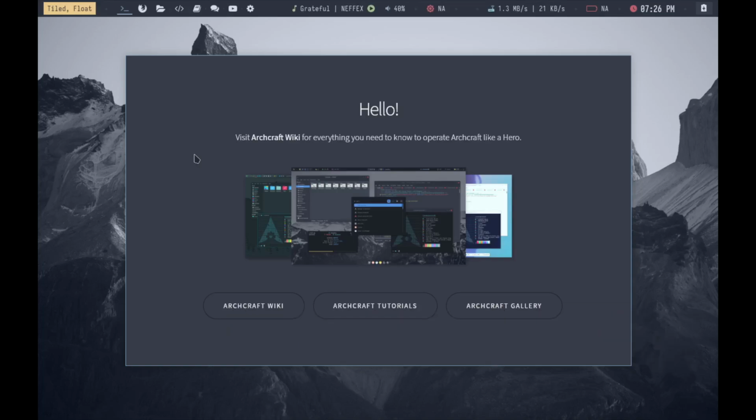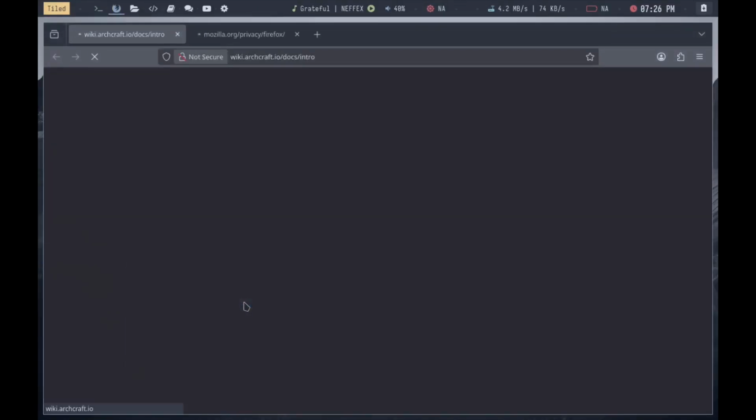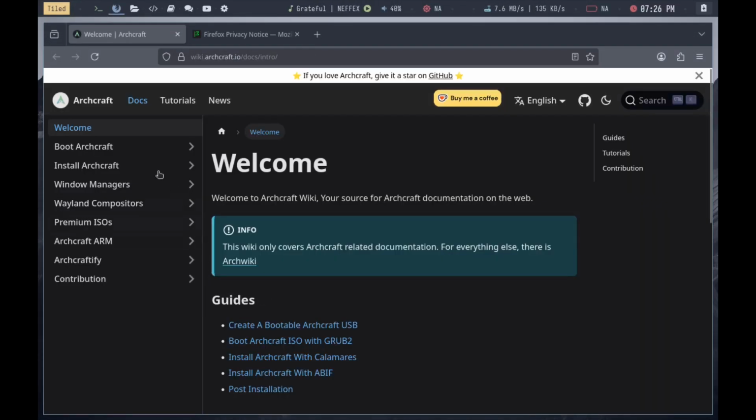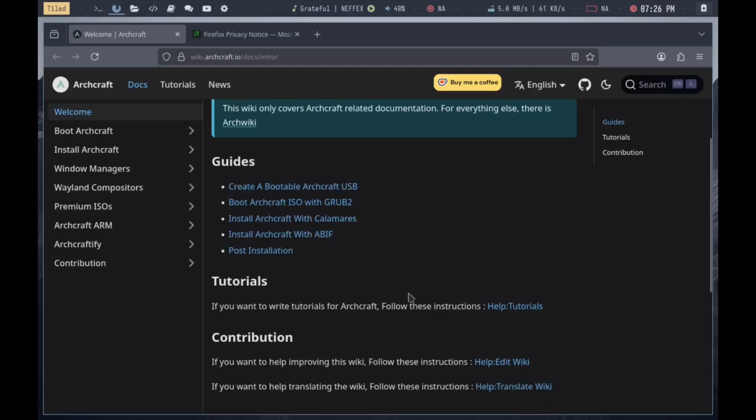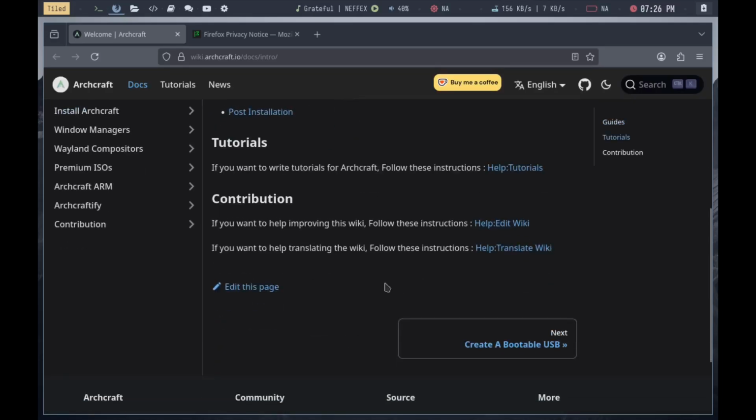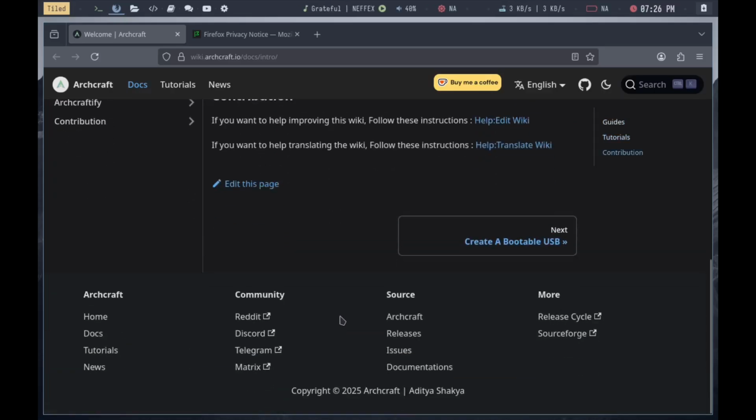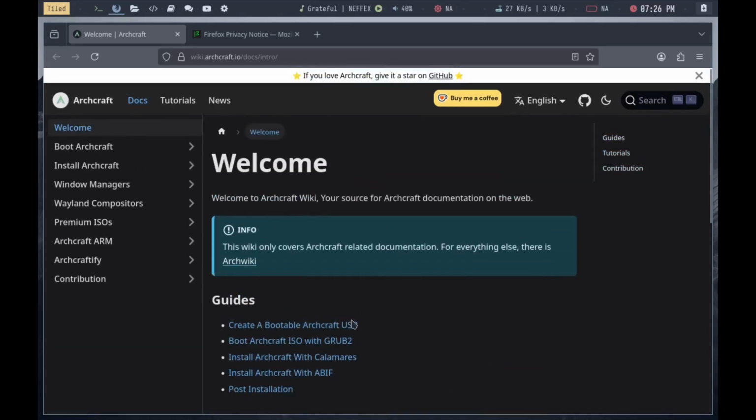Okay, so I need to figure out what are the key bindings for this one. So let me open up this real quick, see how you close a window. Welcome. Great. I'm looking for key bindings. If you want to write tutorials for Archcraft, follow these instructions. That's what I need, is a tutorial for LinuxHub. But that'll come.